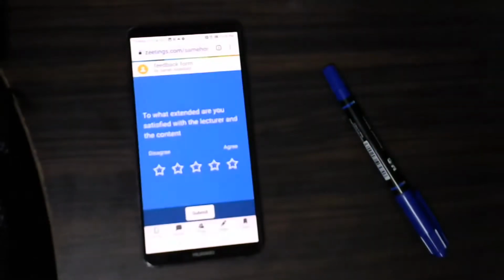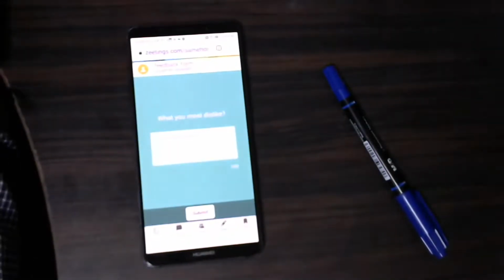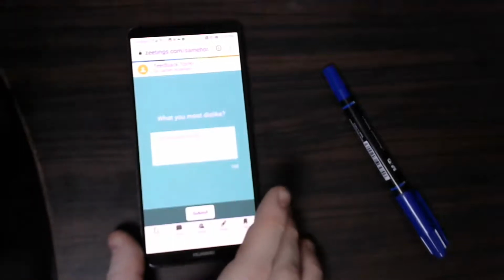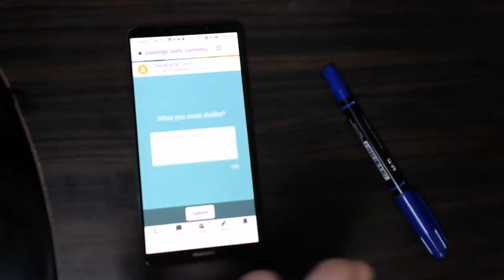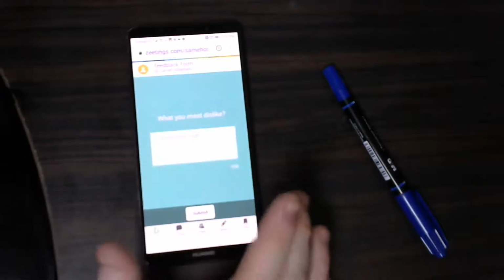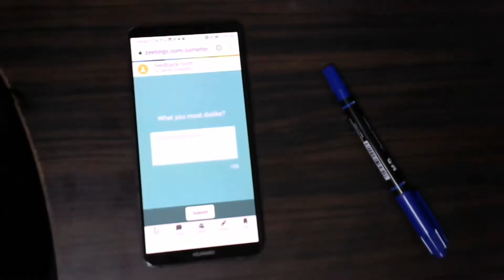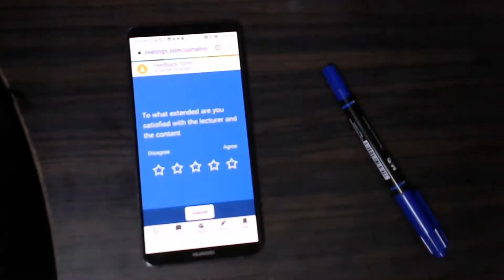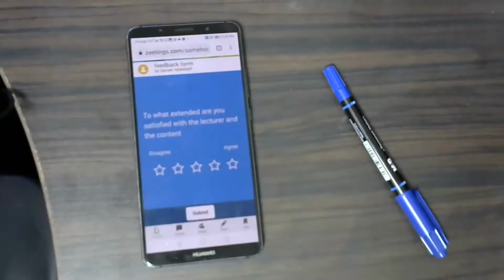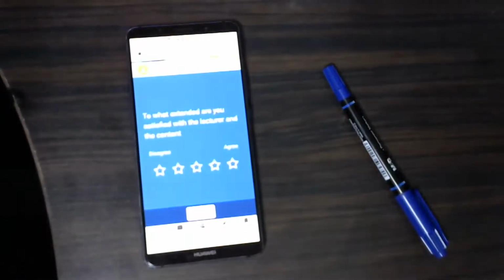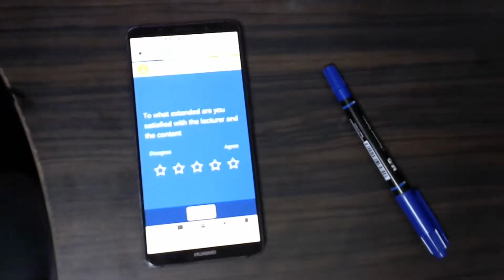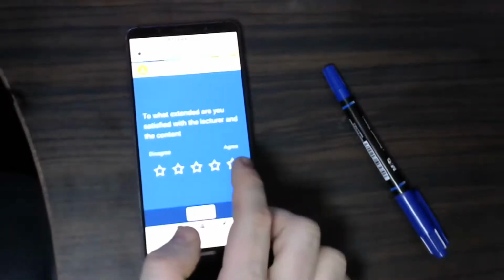Then the next question is what you most dislike. What is the worst thing? What is the most boring thing in the lecture? And finally, to what extent are you satisfied with the lecture, the lecturer and the content? You can scale from 1 to 5, either totally disagree or totally agree.